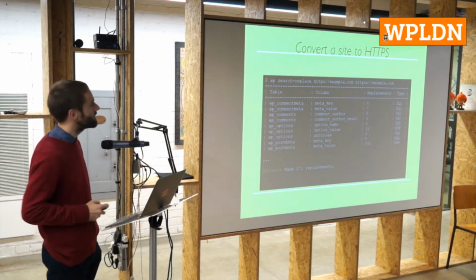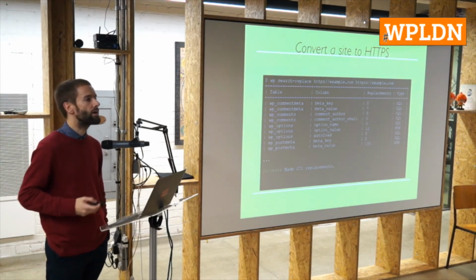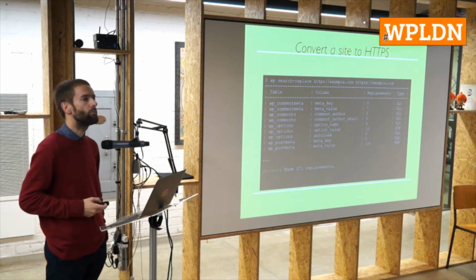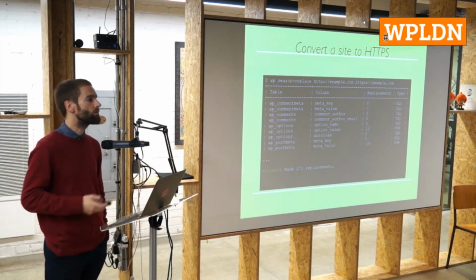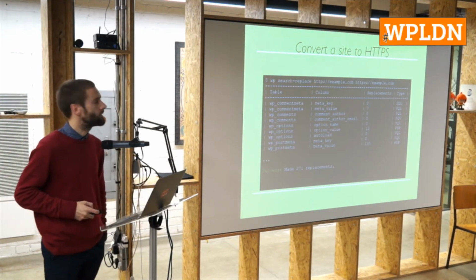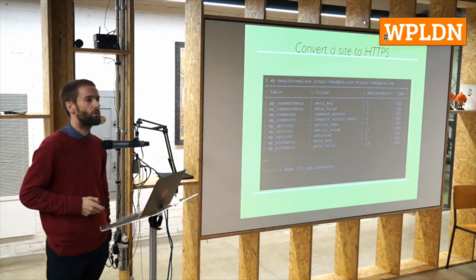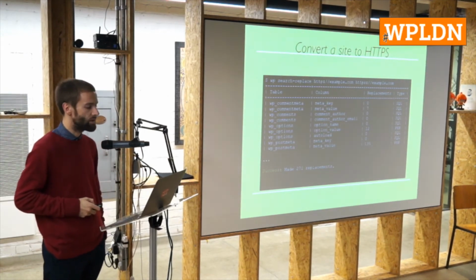And again, this has more of a benefit the larger your site gets. If you've got a brand new website, it might not be a problem to do a regular SQL search replace. If you've got a website with 10 years worth of content, 200,000 posts, 500 users, this command saves you a lot of time. So this is a great way to convert your site to HTTPS and not have any broken or old HTTP links on there.